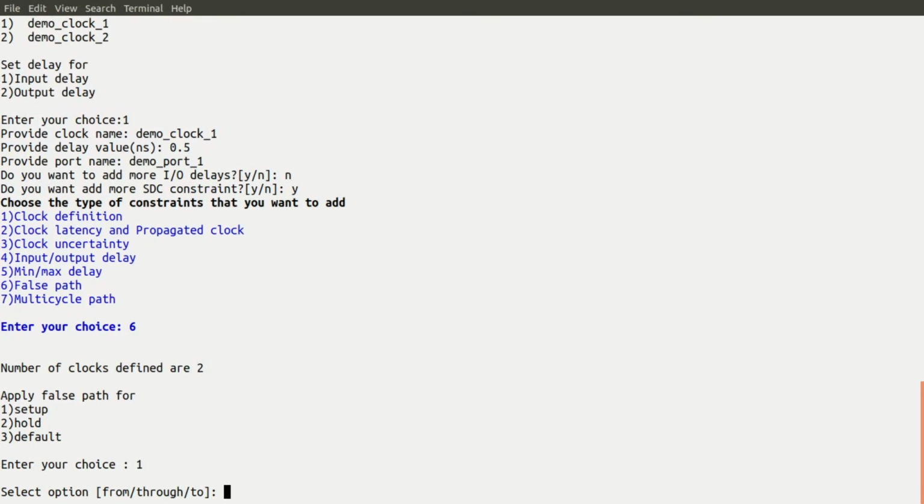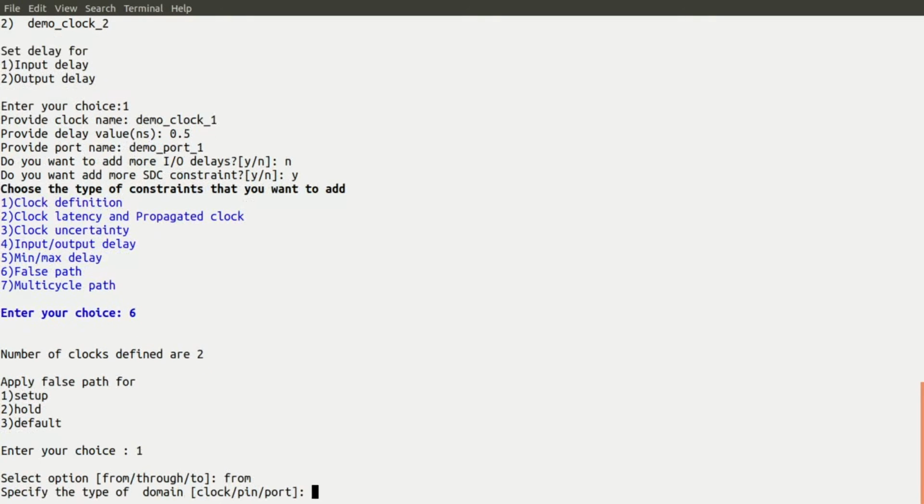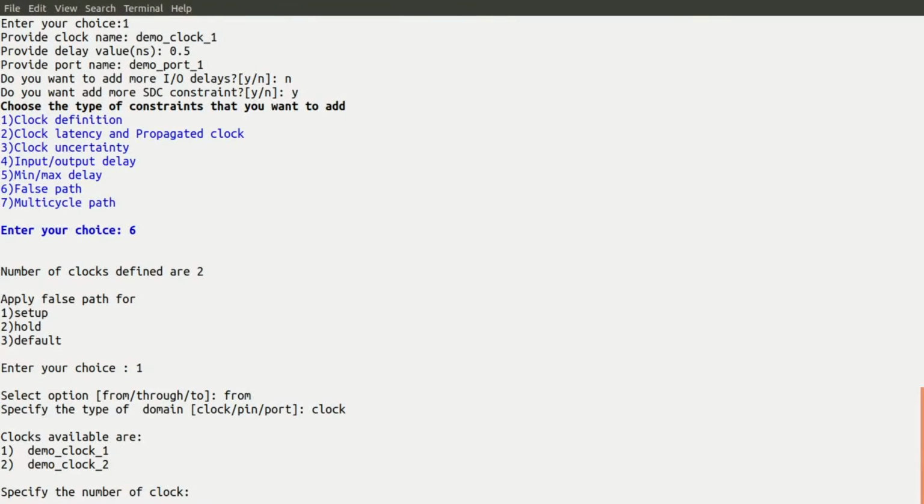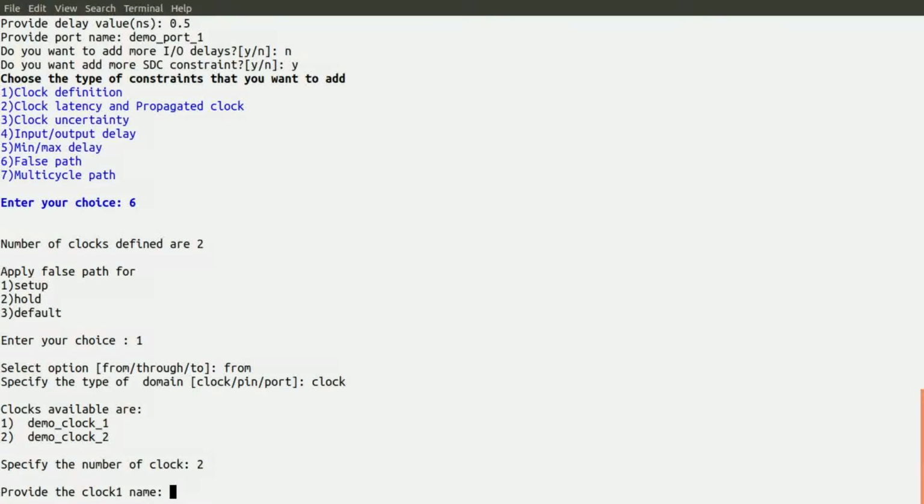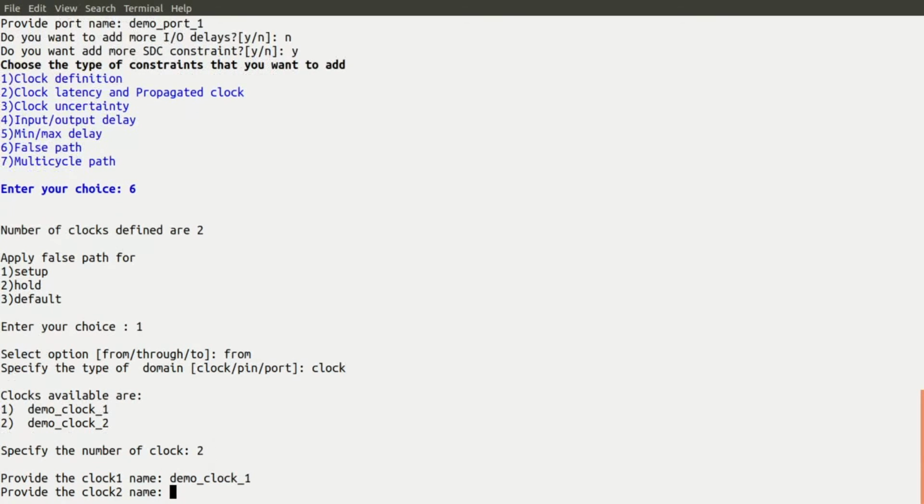Now we have to select from option from, through, or to. Let's say from. Now we have to specify the domain, whether we have to add false path for clock or pin or port. Let's say clock. Now you can say the clock names are given already. Let's say number of clocks that we have to define, let's say 2. Now we have to give name, which is demo clock underscore 1. Clock 2 name, demo underscore clock underscore 2.